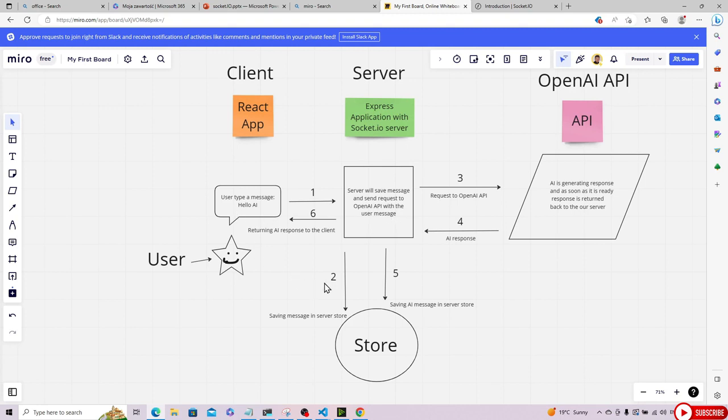How can we achieve that? It can be a little tricky with HTTP requests, because how can the server just send that message to the client as soon as it receives that message? And for that, we will be using the SocketIO server.